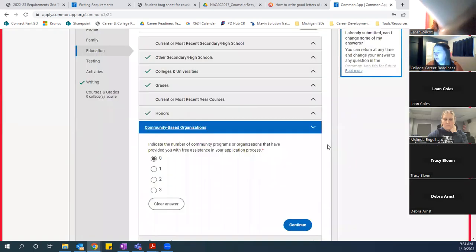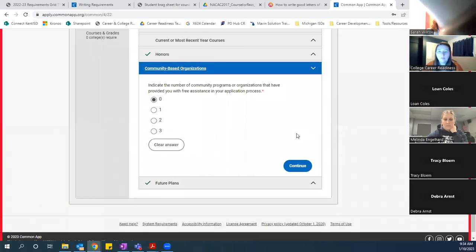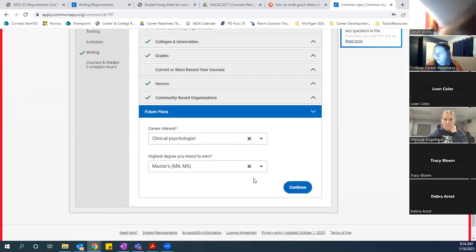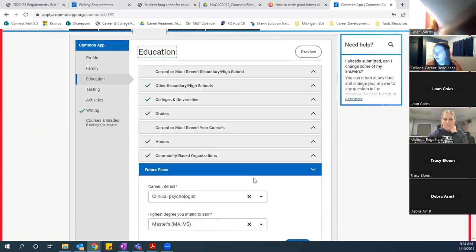It'll ask them about community-based organizations. So did anyone help them with this application process? And then it'll also ask them about future plans. So kind of what are you hoping to do? What type of degree do you want to earn?